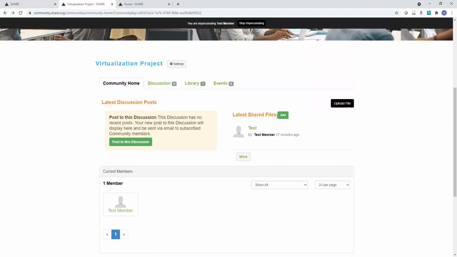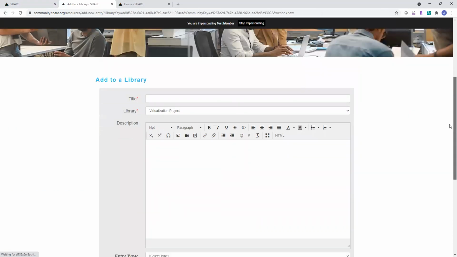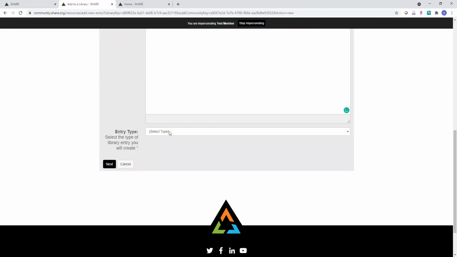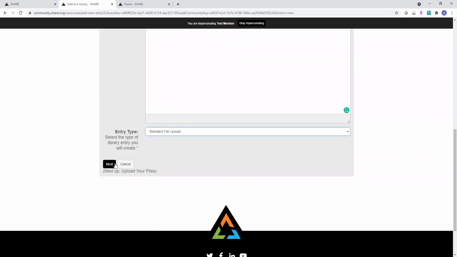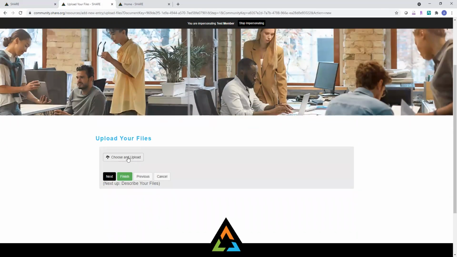And if you'd like to share a file with the group, select the green add button. To add to the library, complete the prompts. Your file type, select next. And then upload your file and select finish.